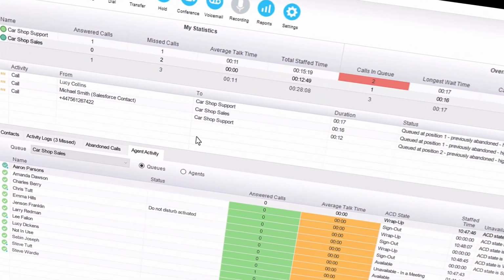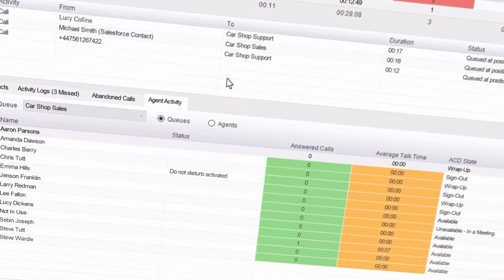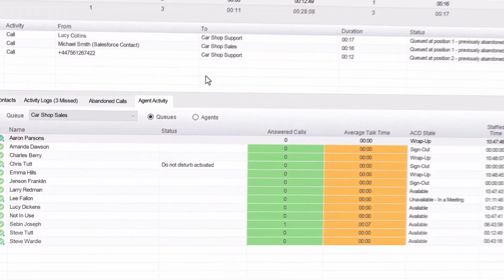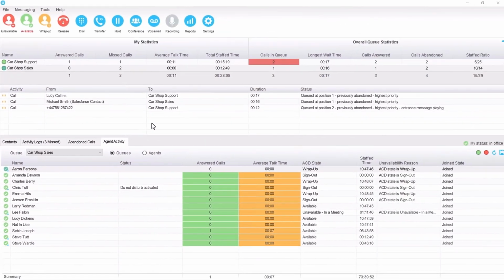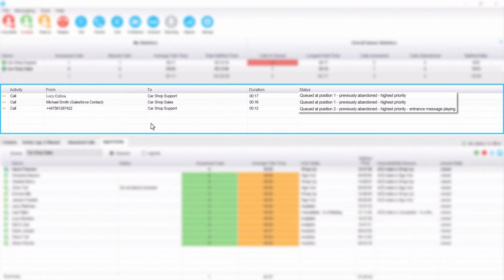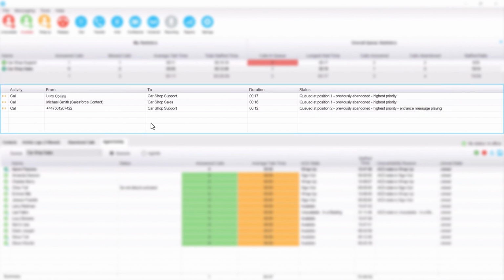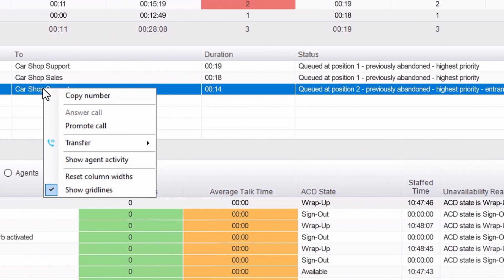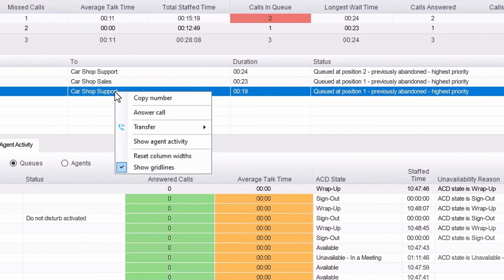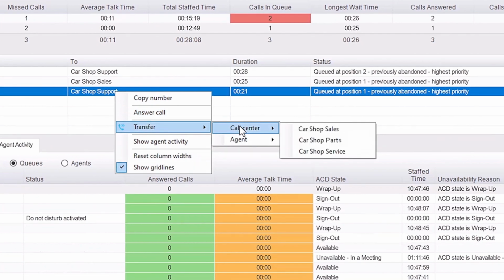Working together, the Personal Wallboard and Agent Activity tab allow you to visualize incoming call traffic and make changes as required. The Active Call window will show all incoming calls into your call centers and their position in the queue. If you want to promote a call, just right-click it and promote it to the top. Or you can direct it to a call center or individual agent, or answer it yourself.